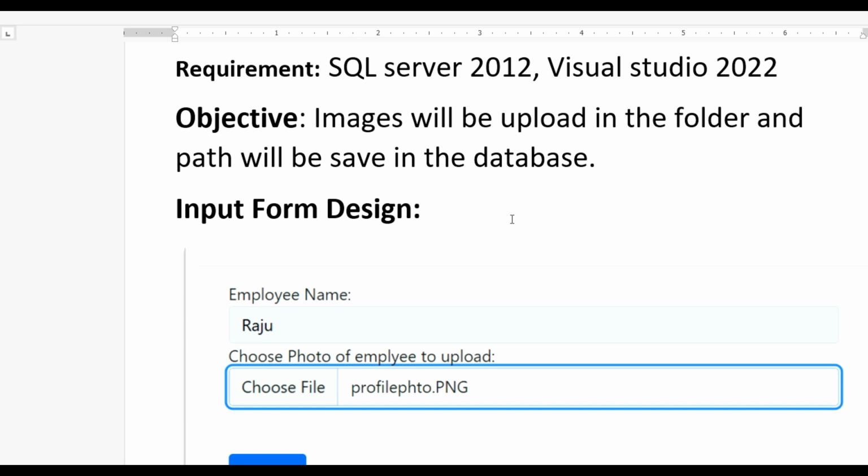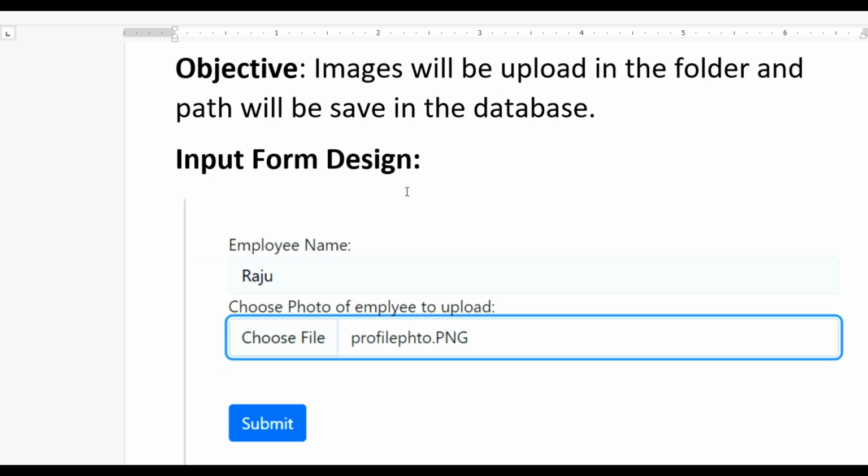So here you can see the input form design. There is one field for employee name and one to choose the photo of the employee to upload. We have made the option to select a photo and then a submit button. The name and path will be saved in the database and the photo will be uploaded in a folder.